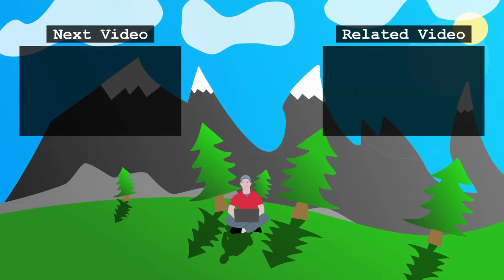In a future video, I'll show you how to read and write to JSON files, which allows you to store and retrieve more complicated objects.